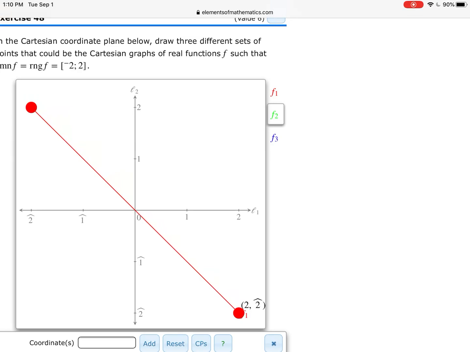But they ask you to do three, so if I just flip it in the other direction, make it slope upwards, that would work too. But my third and final one here, I'm going to need to do something else. So one way to do that, of course, is to create something that's a little more, well, shall we say jagged.